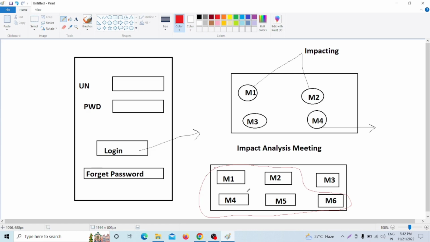So in full regression testing, we are not testing only the changed part, but we are testing all the remaining part also. Full regression testing means we have to test the changed part and also the remaining part of an application. So in full regression testing, we will test M1, M2, M4, M5, M6, and also M3. That is called full regression testing.